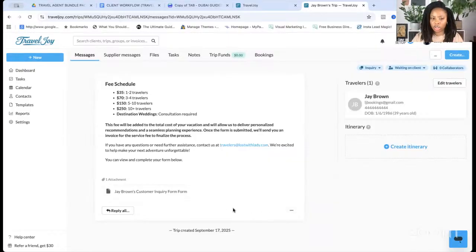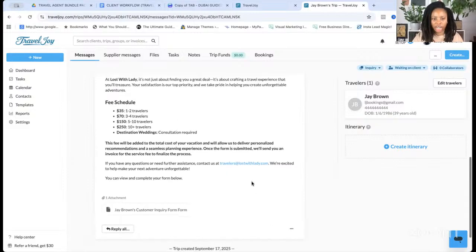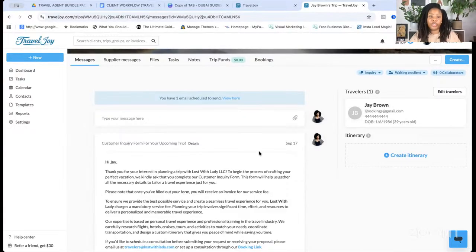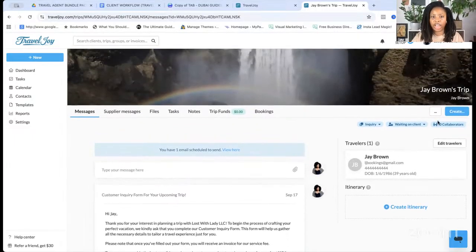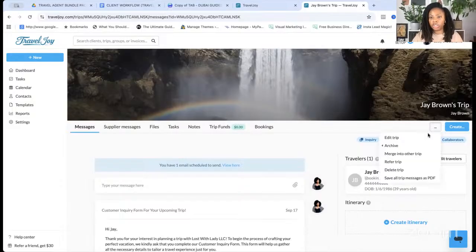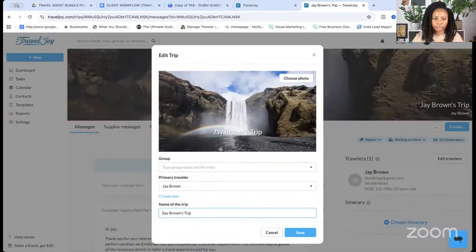I don't know if you guys know that, but if someone views any email that you send them, TravelJoy is going to have a little message down here that says opened or viewed. If nothing shows right here, that means the client didn't get it at all. If they did fill it out, it will come back here. Now that you have the form back, you can go to the next step of editing your trip, because the form would have where I want to go and the dates I want to travel, right? So now I would go here, click on these little dots and click edit trip.